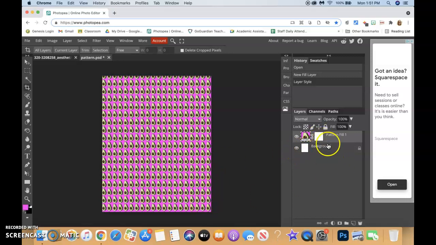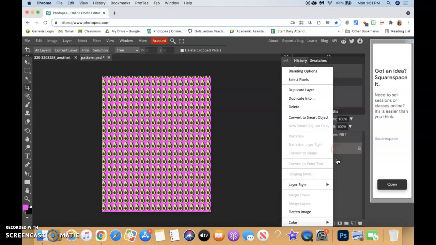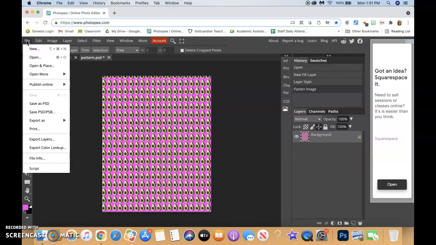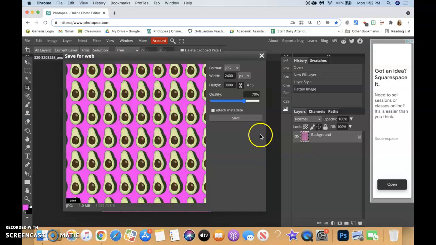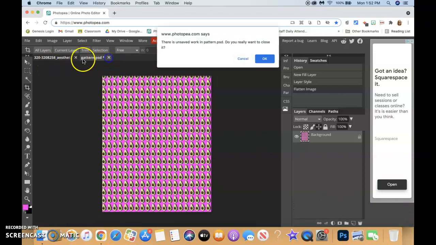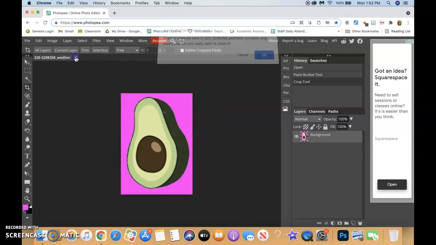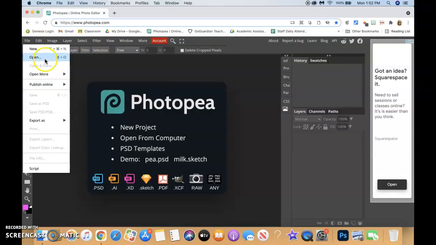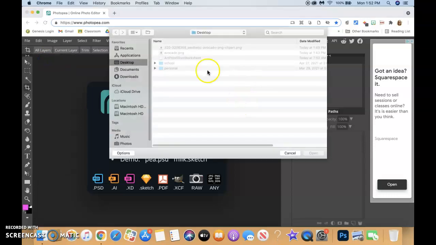Okay. You notice I have 2 layers here. I can right click on it and flatten it. I go to File, Save As, actually it's Export as JPEG, and you can just save there. So now it is a patterned image. This will work just like any of the other images that you were working with.